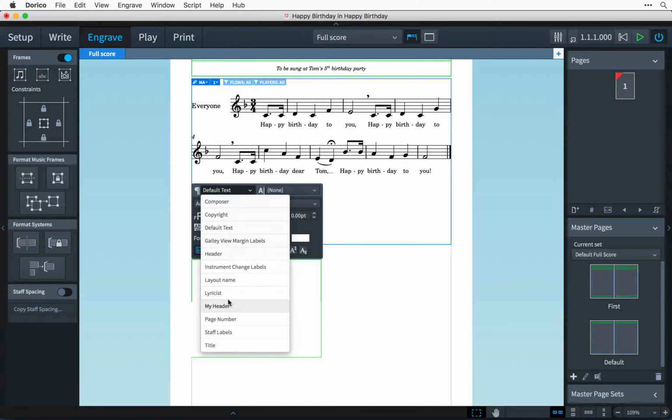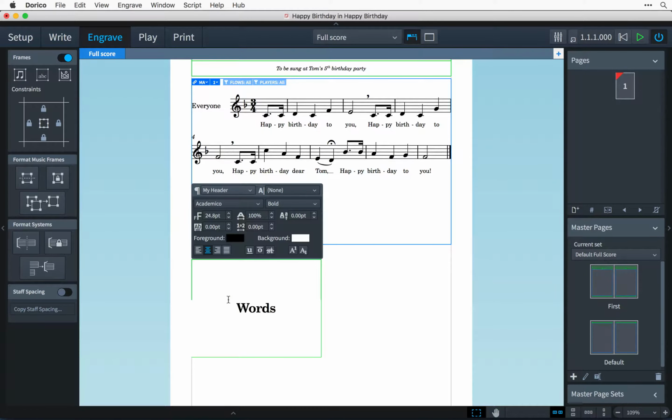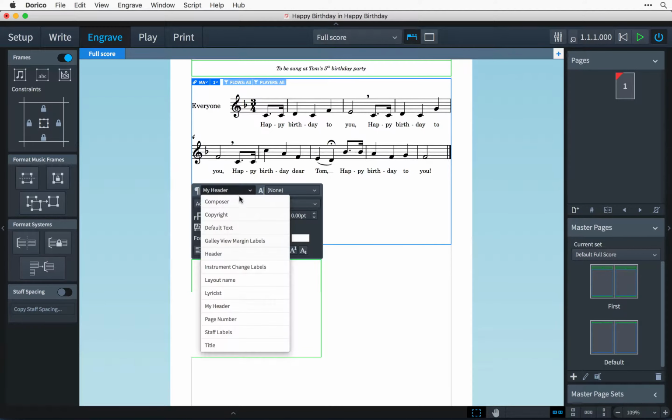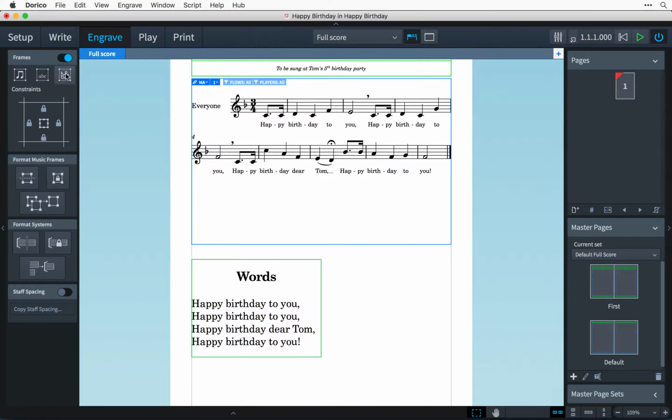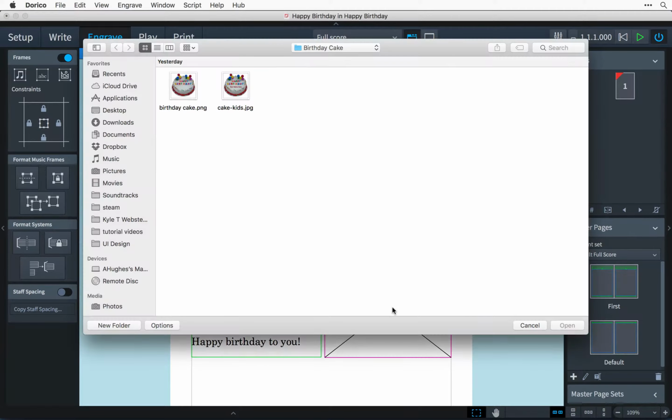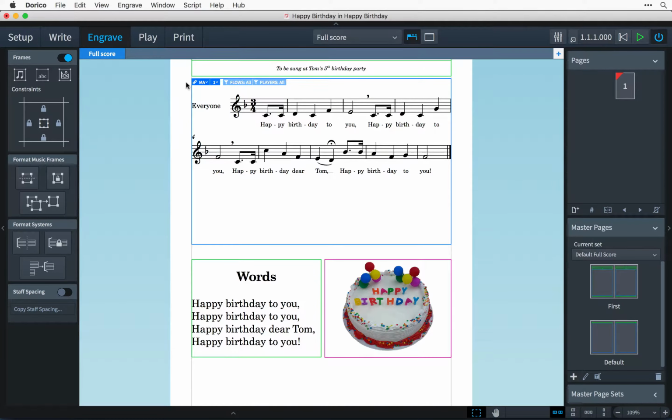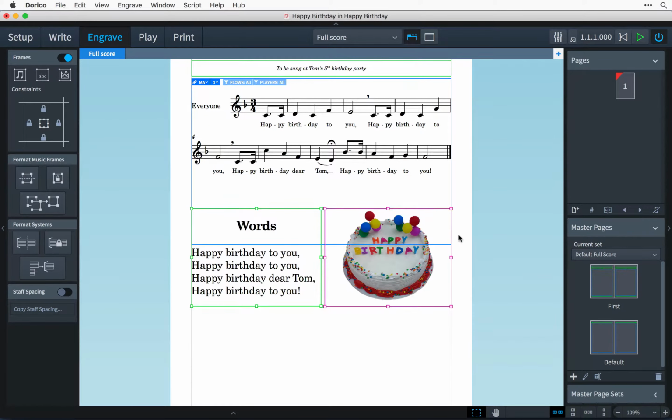Text frames allow you to type freely or paste in text from other applications, and has comprehensive tools for formatting that text. To add a graphic, create a new graphics frame, and then double-click to choose an image file with which to fill it. Frames can overlap each other, allowing you to format your page exactly how you like.